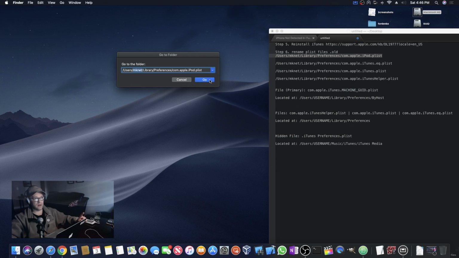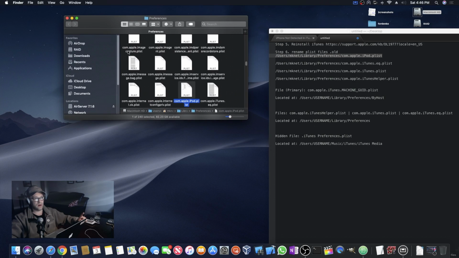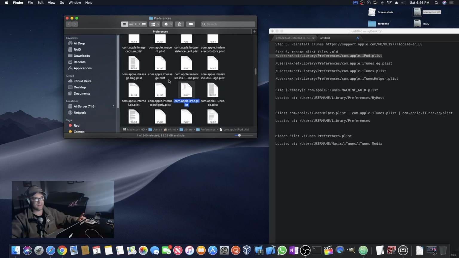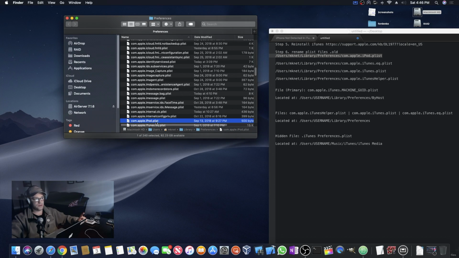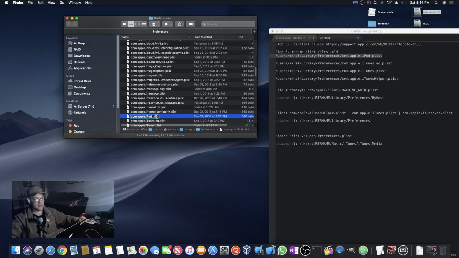All right, so let's click go. And there we are. It immediately brings us to this plist file. What you want to do now is just click on that plist file, and we're going to rename it plist.old. And essentially what will happen is the next time you launch iTunes, that file will get automatically recreated. So reproduce this step with all of the files below here.